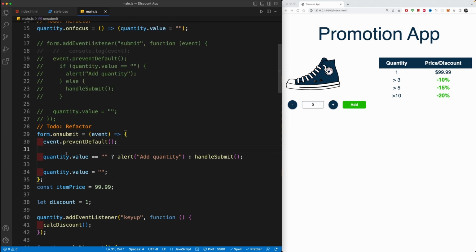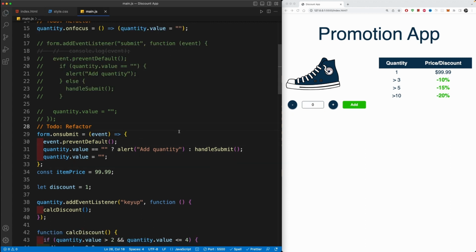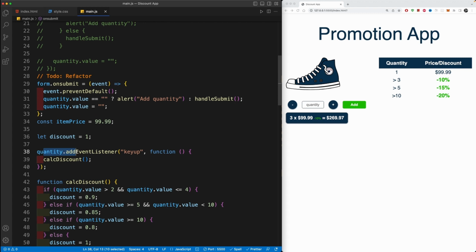And it's going to do exactly the same thing, meaning that if there's nothing in here, alert. If there is something in here, then calculate. Again, much simpler. And you also learned how the ternary operator works. Okay, let's move on. This line right here.